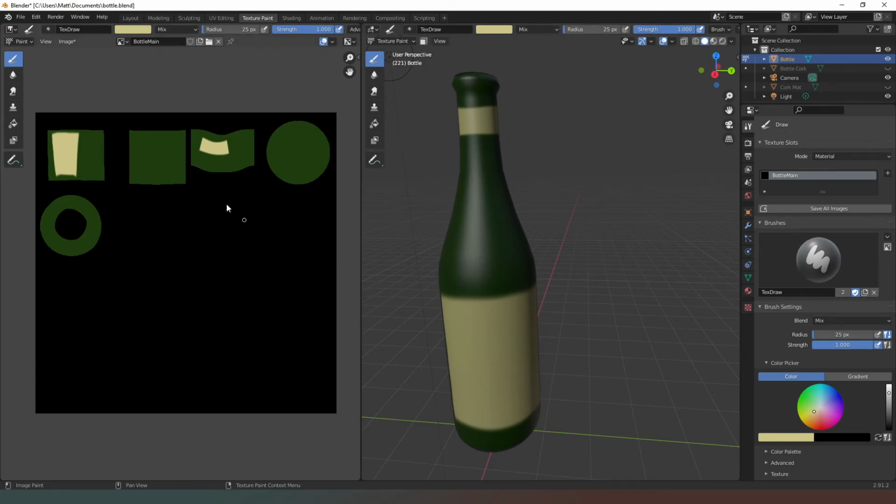And now you can see that we've got this really good outline that we can actually export this image to another image editor if we want to, and we can actually see where the labels need to be on the bottle. We can actually see everything that we need to see in order to make a really decent texture.